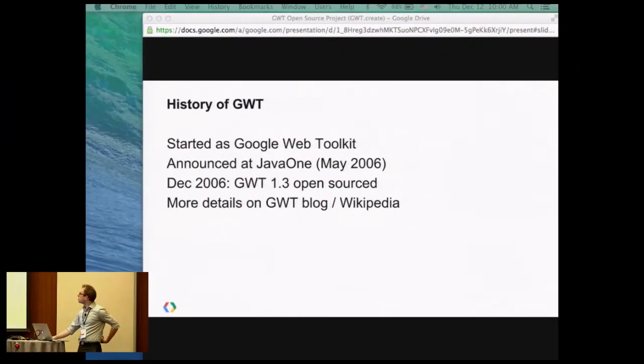So just a little bit of background on the project. GWT started back in 2006 as the Google Web Toolkit. Google announced it at JavaOne in May 2006 and basically began using it internally within Google around the same time. And later that year, December 2006, we open sourced GWT as GWT 1.3. You can find some more details on GWT blog posts or on Wikipedia.